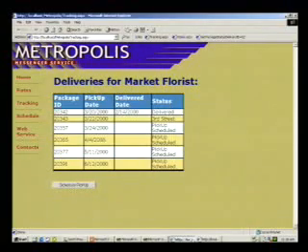And with that, actually, let me do a demo that shows the web services and web forms and how they're going to be implemented inside of Visual Studio 7. So the first thing that I'm showing here is a web page of a company called Metropolis, who is a shipping company. And what we're looking at is a list of the packages that have been requested for delivery by one of their customers, Market Florist.